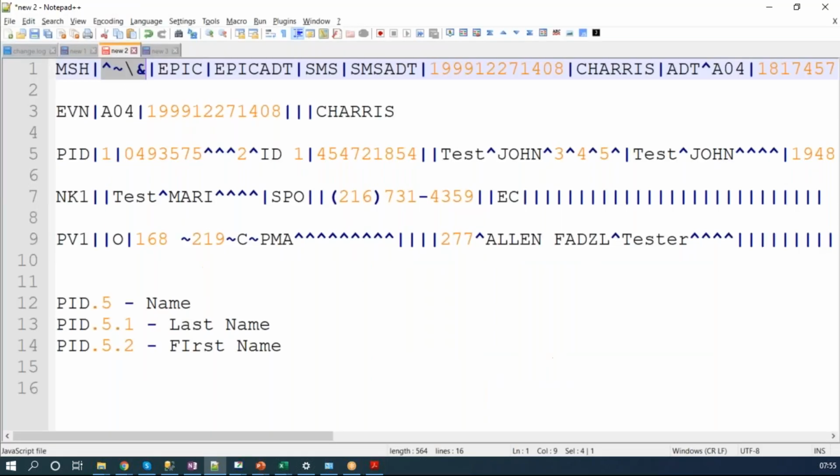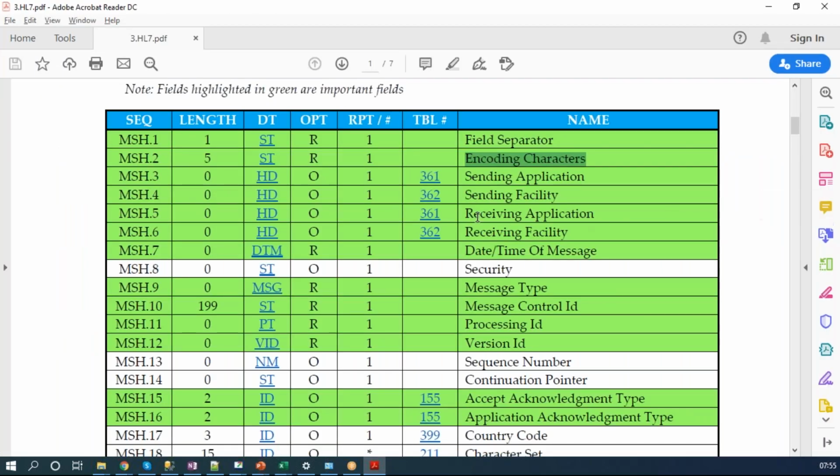MSH3, which is the sending application, which means it will include the application from which we are sending the message. For example, if we are sending out a registration message, then the sending application would be the PM system, and the receiving application would be the EHR system. The sending application, the PM system, is sent in MSH3. The receiving application would be MSH5.